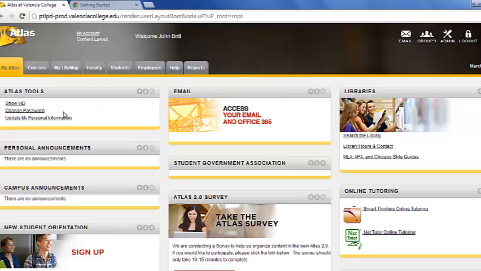This tab consists of multiple different resources, including the Atlas tools, which will allow you to show your Valencia ID, change your password, and update any personal information that includes your personal home address. Any personal or campus announcements will be posted here, so if there are any events going on throughout Valencia, this is most likely where they would be posted. A link to your email is provided here.